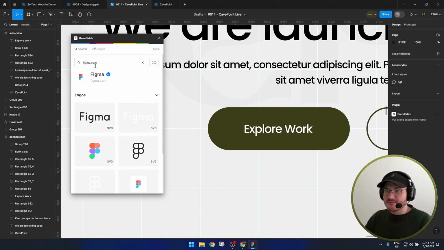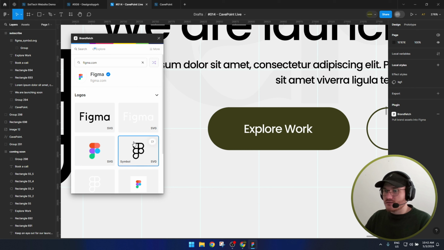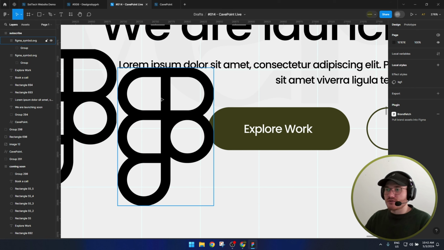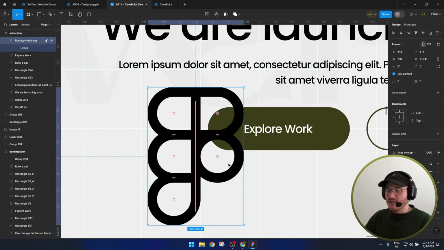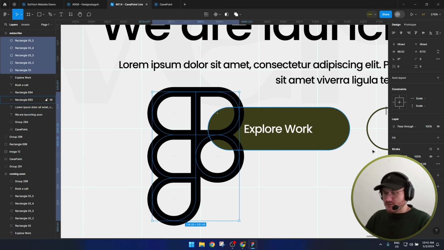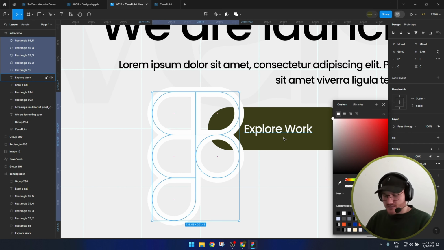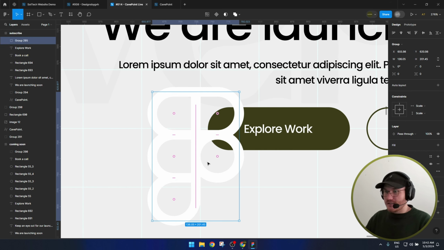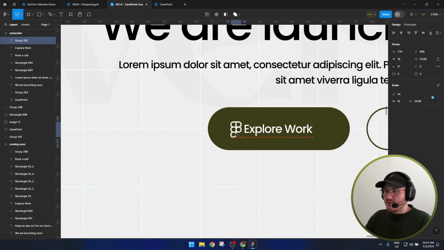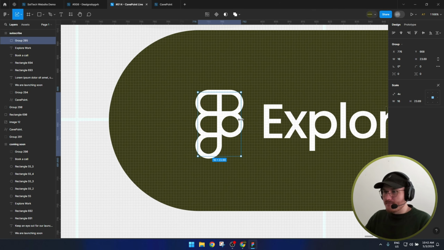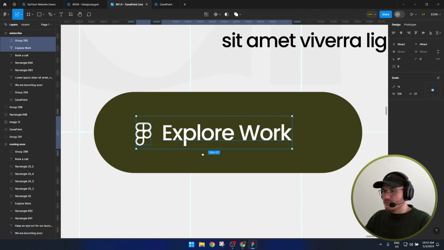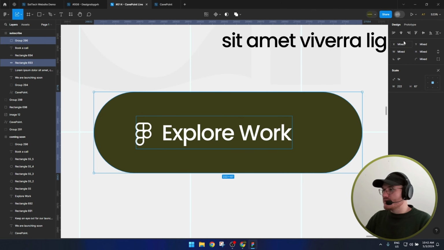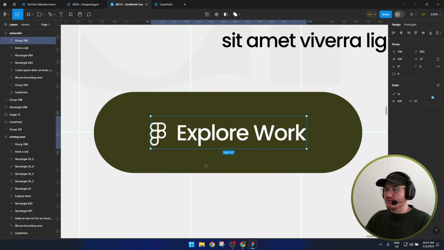So we want Figma. We want this icon. You can just drag it out or click on it, and it will appear. Gonna ungroup everything. We're gonna make it white. We're gonna group it again. Gonna press K on the keyboard. We're gonna pop it in here, and then I'm just gonna group these elements. Gonna pop it in the middle.